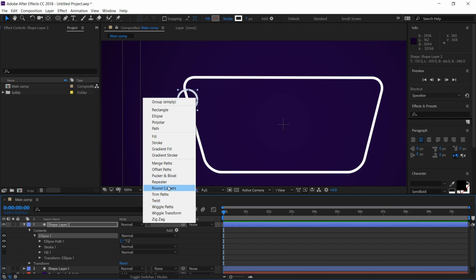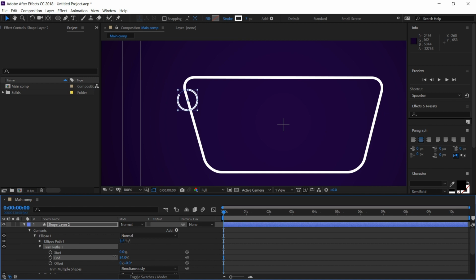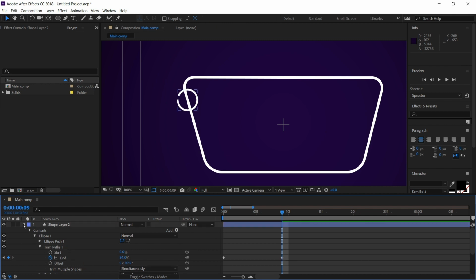Adding trim path to animate this circle. And here I will stop at 83% and I will set the offset at -67. So our first element is now added.